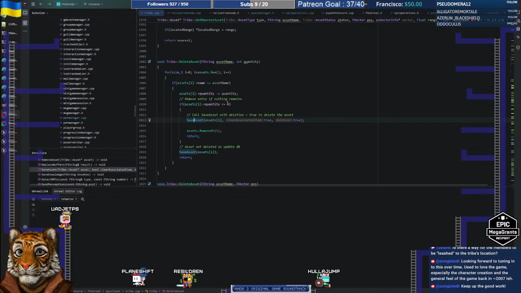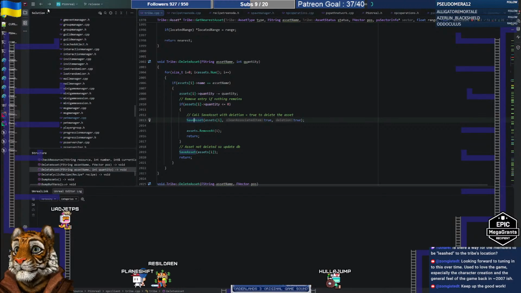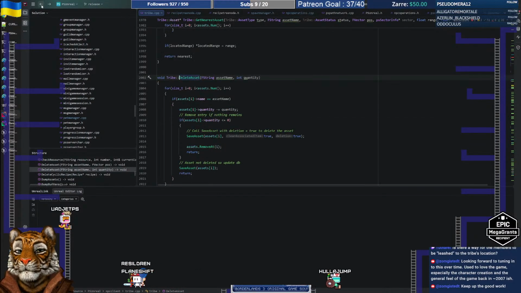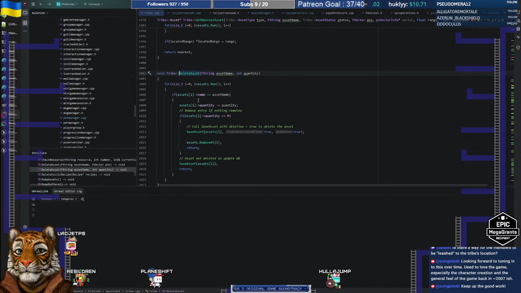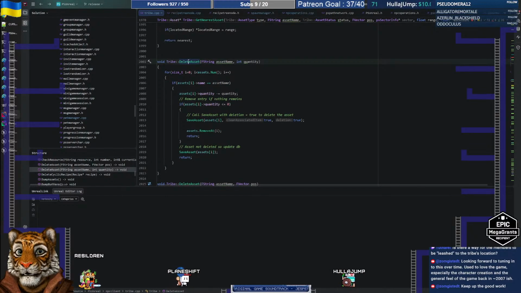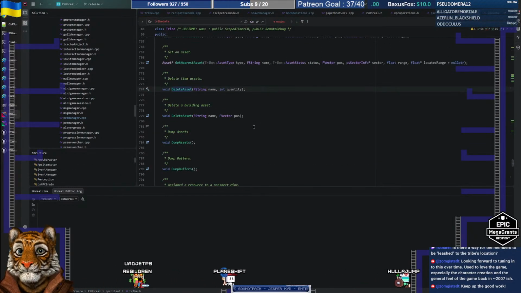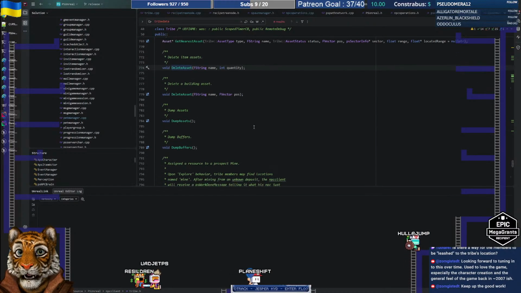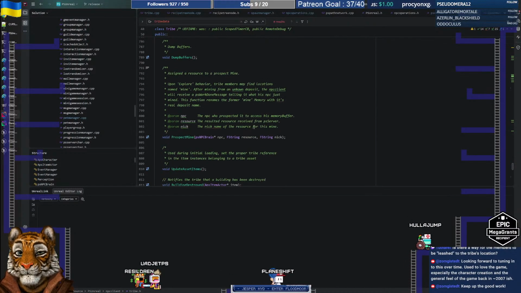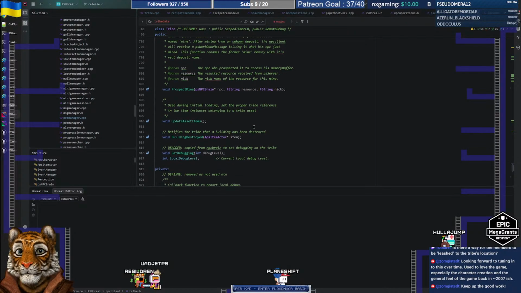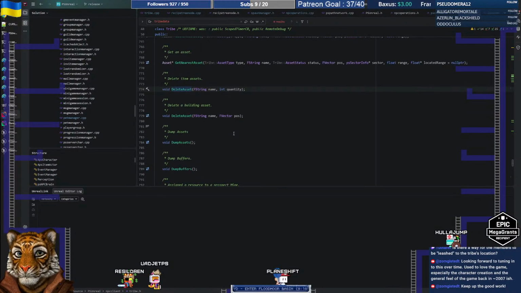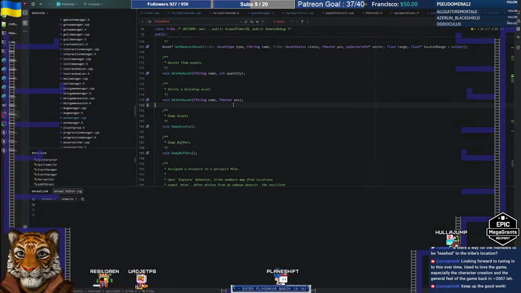But then we also have to delete them from memory, right? So I think we need a new function. We need a new function that will be called delete all buildings. Or relocate. We can call it relocate. Relocate to a new home.